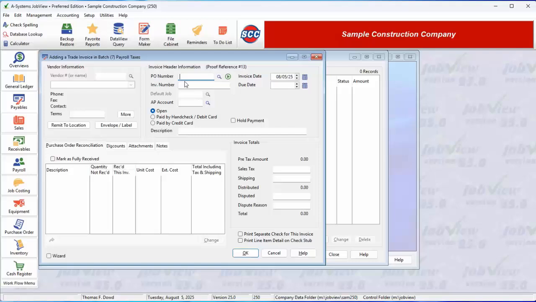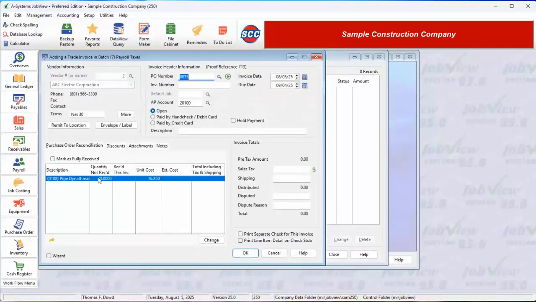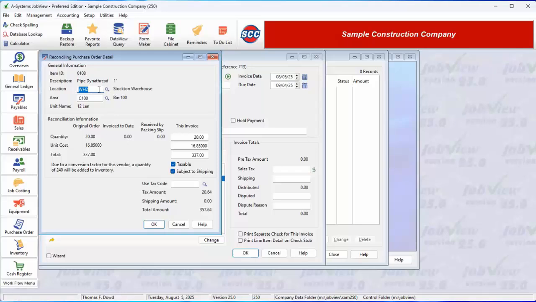Now the AP invoice screen appears, with the cursor flashing in the Purchase Order Number field. Click on the Add button and select our purchase order to ABC Electric. The system brings in all the information from the purchase order and allows us to reconcile all or part of the units we ordered. On this screen, we indicate the location and area where we have stored this pipe purchase.